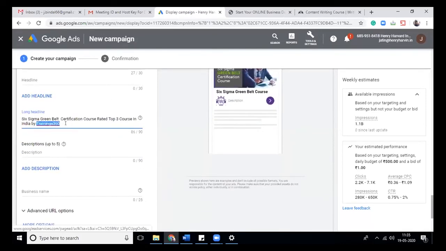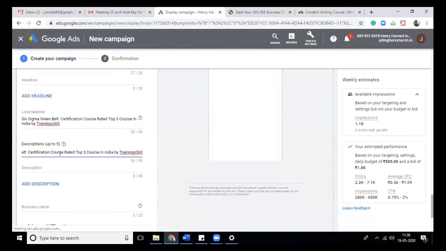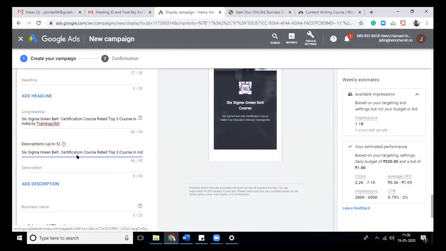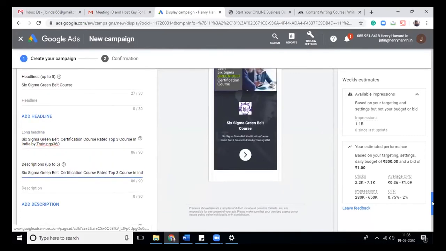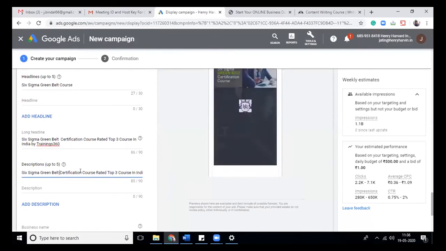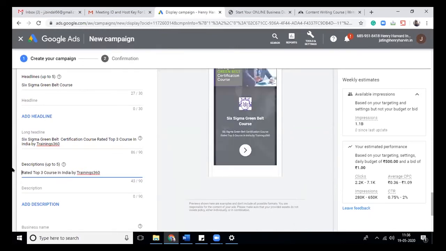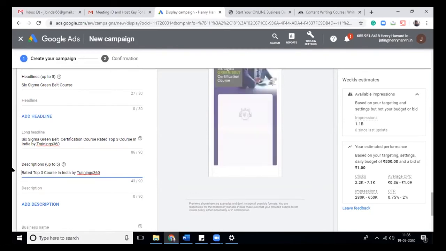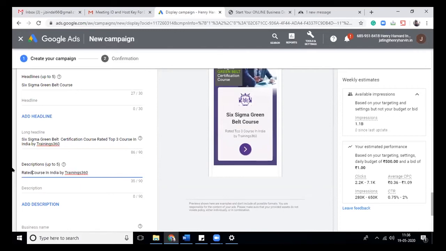A similar kind of description you can write, but keep one thing in mind, don't repeat words. Like Six Sigma certification, you have already written in the headline, so no need to write it again. Simple, it can start with top three rated course in India by Henry Harvin.